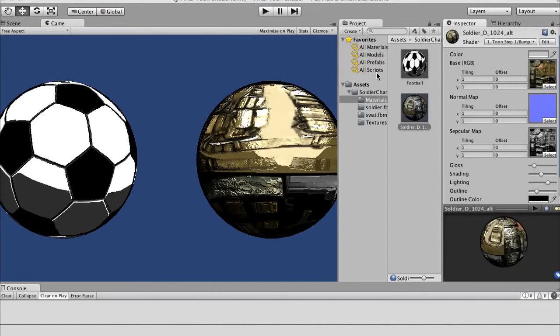Okay, here we can see our two materials with the shading applied. We can start to play with the gloss value or some shading and the lighting to get the desired look. And you can also play with the outline if you like that. But yeah, this is our product.